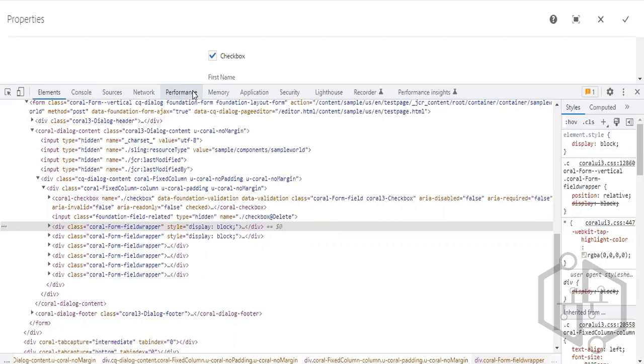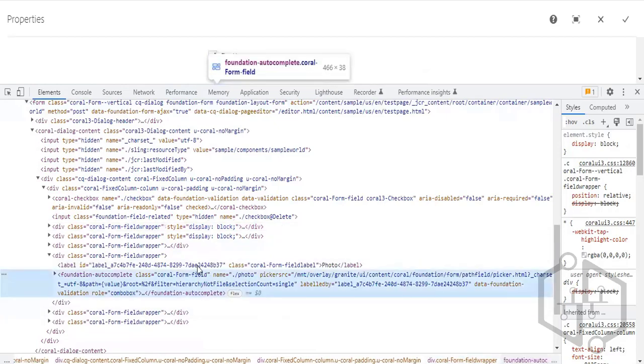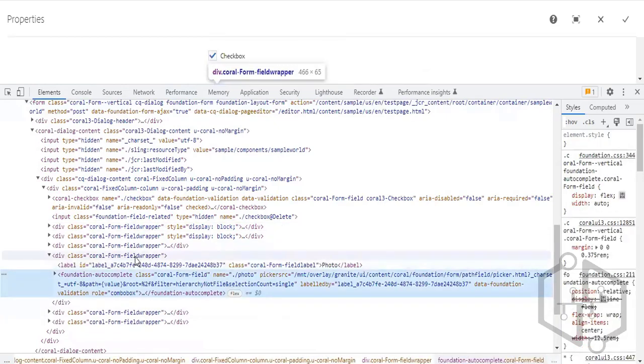So by default, if you create the component, it will get created using the Coral 3 UI only. Just remember this for knowledge purposes. All our fields are surrounded by this div class by default, automatically. Here this photo field is surrounded again by the Coral form field wrapper.